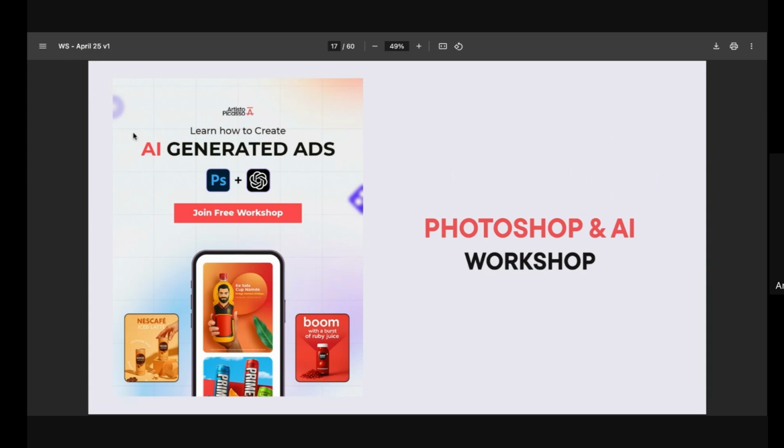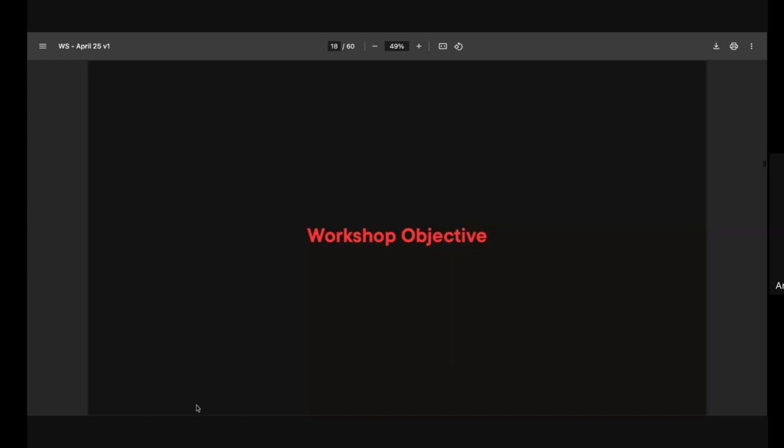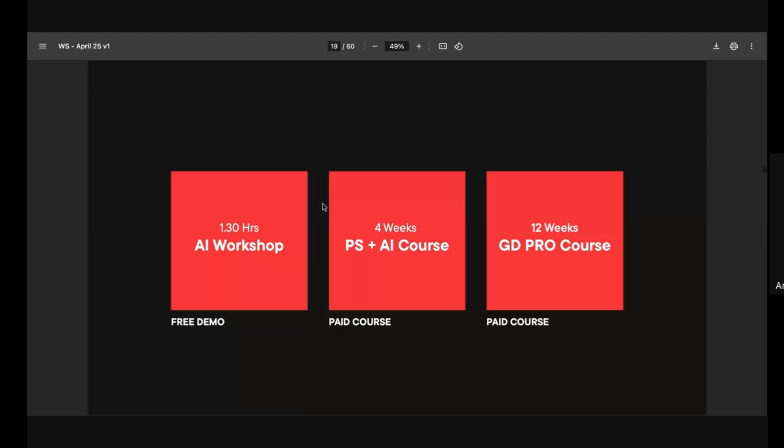Now we'll create these apps, but before that, let me give you a quick workshop objective, the reason why you attended today's workshop, and what the takeaways are. So in today's workshop, we'll be looking at three different things. One is the actual workshop, which is a free class, where we'll understand how to use AI and design. We just understand how you want to become just a Photoshop plus AI designer.